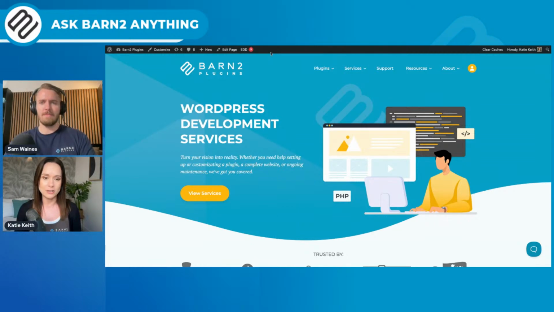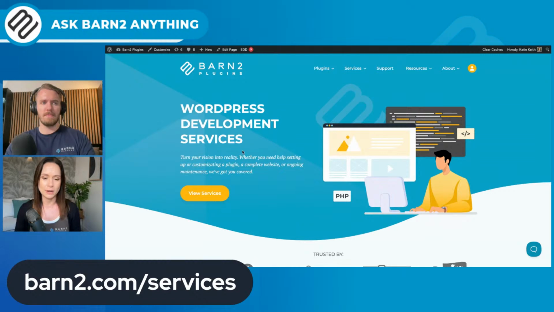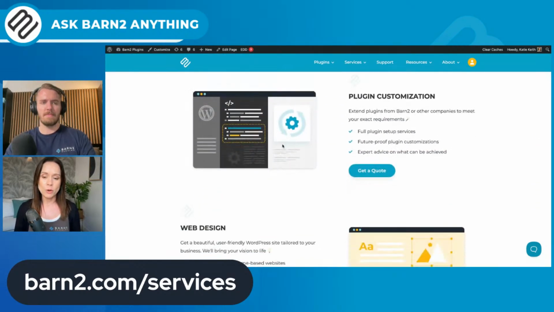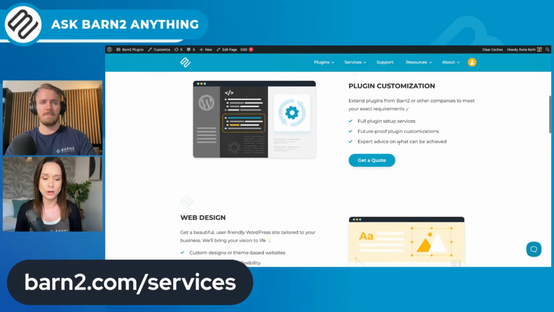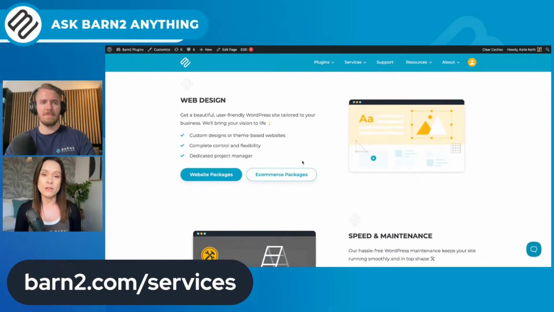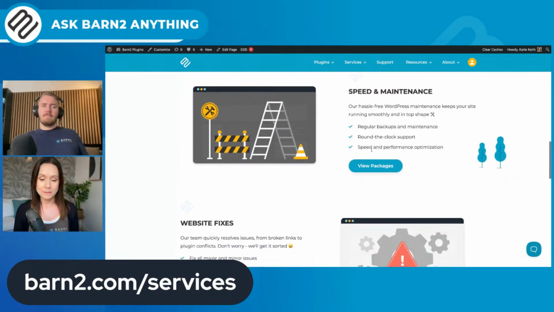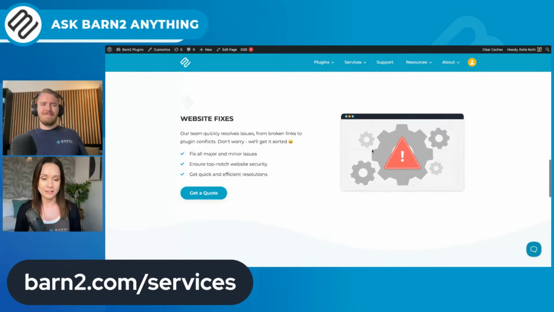And here's the page, which you can see on our website. I'll put a link to that page on the screen as well. So we've got plugin customization services. With that, you need to fill in a form and tell us how you'd like us to customize the plugin to meet your exact requirements, and then we can send you a quote. With web design, we've actually pre-packaged, pre-priced certain types of websites so that you can see the price, see what's included, and order it directly on our website. We're offering speed and maintenance plans, and finally, website fixes as well.